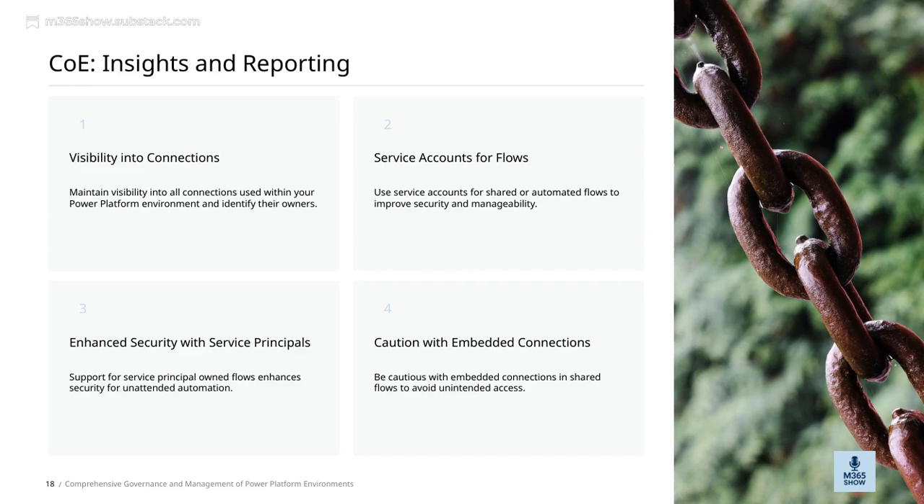Finally, it's essential to maintain visibility into all the connections used across your Power Platform environment. Knowing who owns each connection helps you ensure proper oversight and quick identification of any potential security issues. Putting all these practices together strengthens your overall governance, making your environment more secure, manageable, and aligned with best practices.